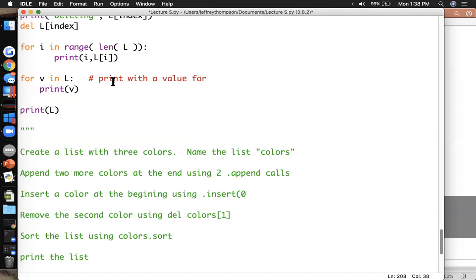With a value for loop. And this is print with a range for loop. And this is just dump the list to the screen.